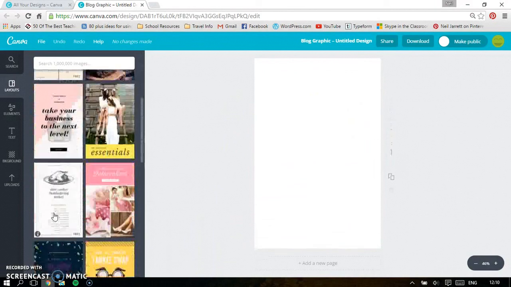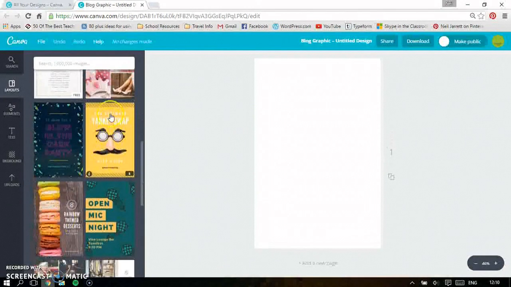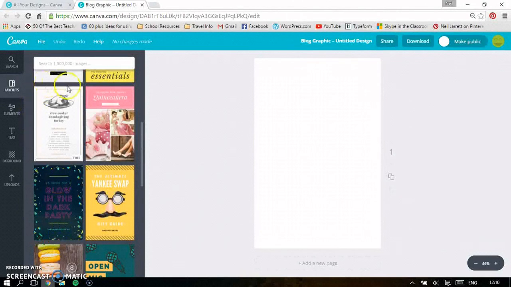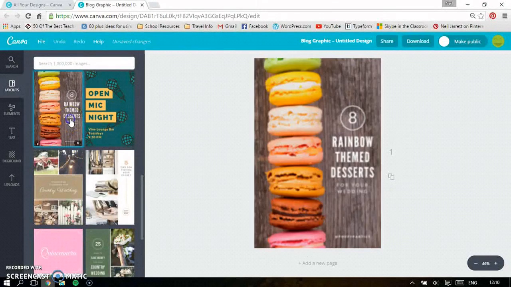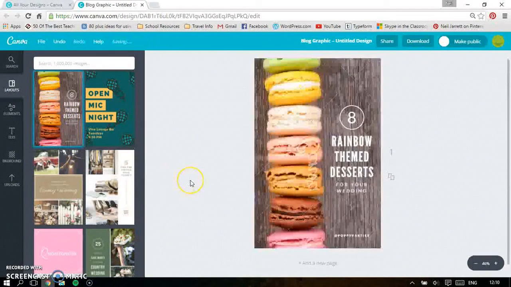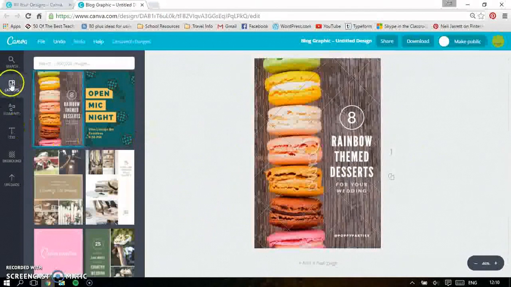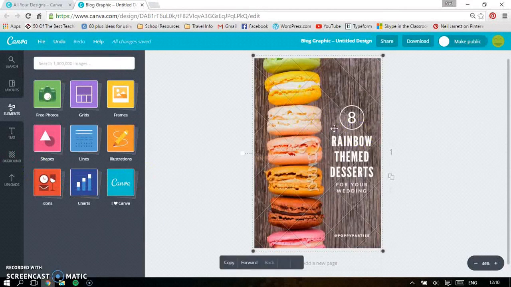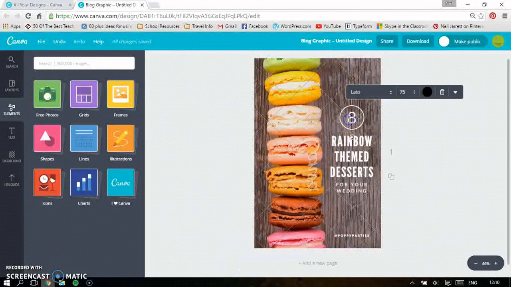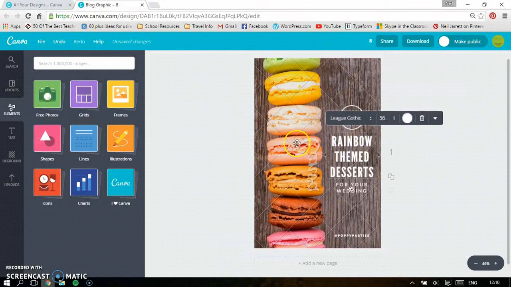So I'm just gonna go down, and you can do all sorts of things: party invitations, a cooking recipe, a simple poster. If I just choose this one, I want to keep it nice and simple for this tutorial. Then you've got your basic design. Down here, you've got elements, text, background, and uploads as well. First of all, I'm just going to have a look at the elements. Each bit is a different part. So you've got text here, you've got your background, and you've got like a border if you want as well.